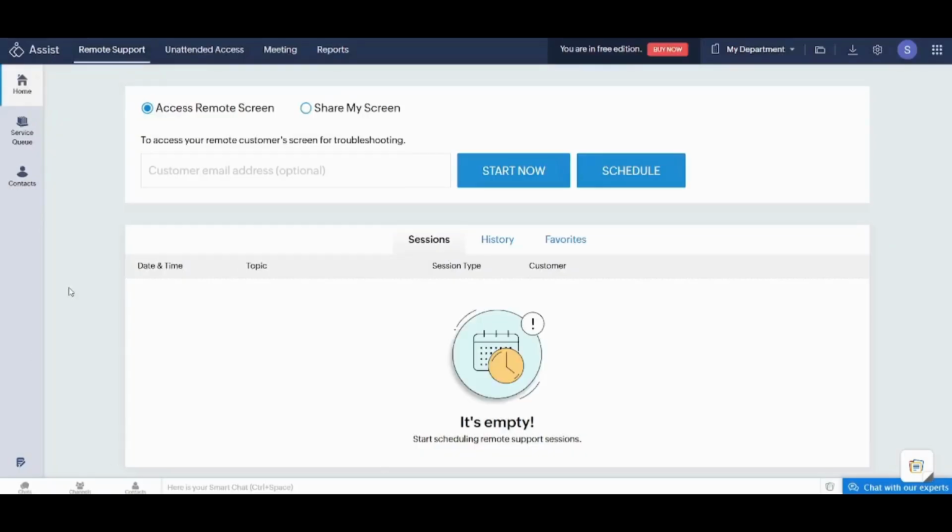So basically you have here this top menu, which contains remote support, unattended access, meeting, reports, and on the left you will have more options for each tab. So for the first tab, which is remote support, we have home, service queue, and contacts.